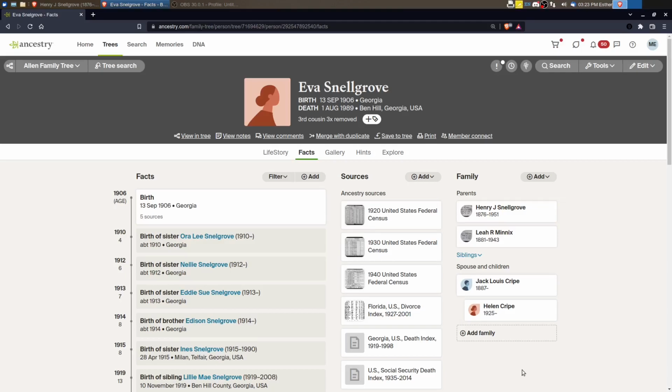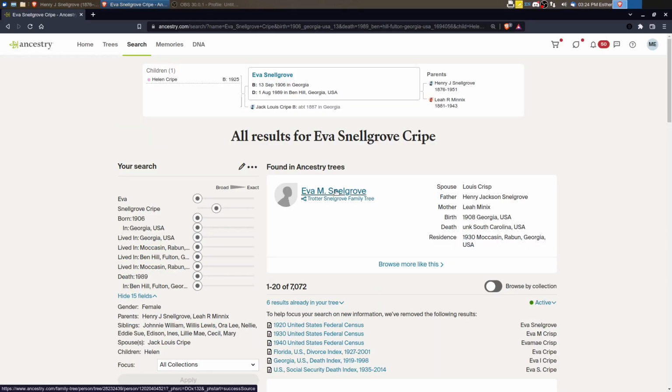Ancestry is really good at providing those type of records as record hints, even when there's a variation in the last name. That's why I recommend starting on Ancestry, because it's a little better on some of the hinting. Right now, I've just made a guess that she is the daughter and had married this Jack Lewis Cripe. So I'm going to hit search and see what else I can dig up with Ancestry.